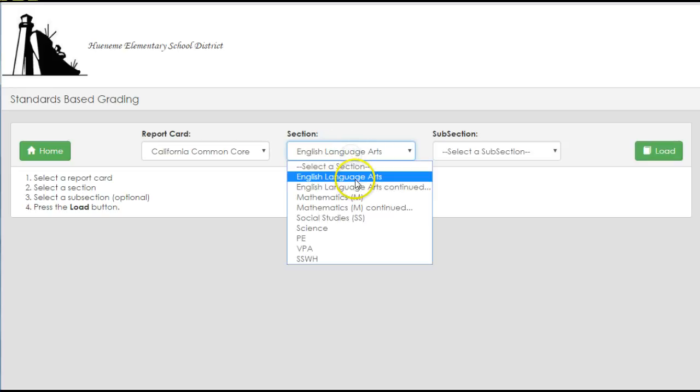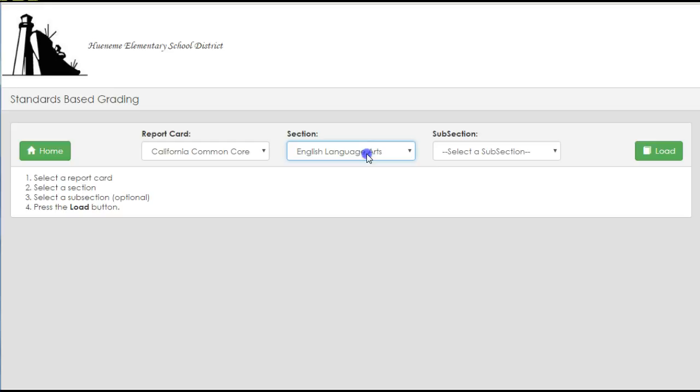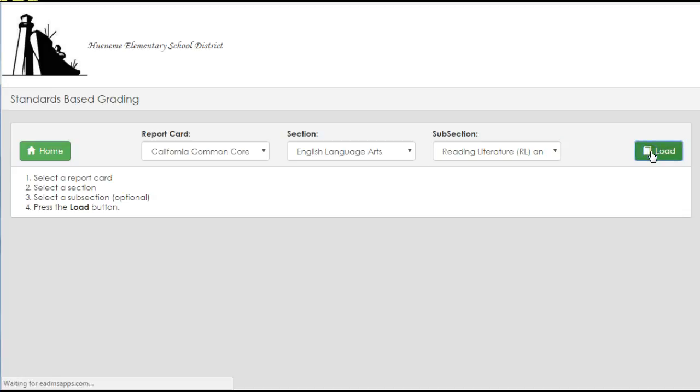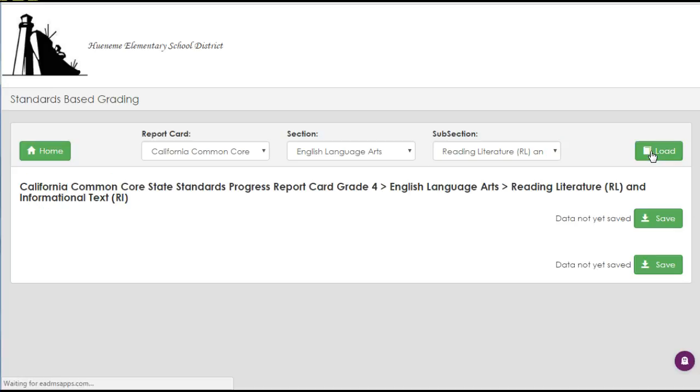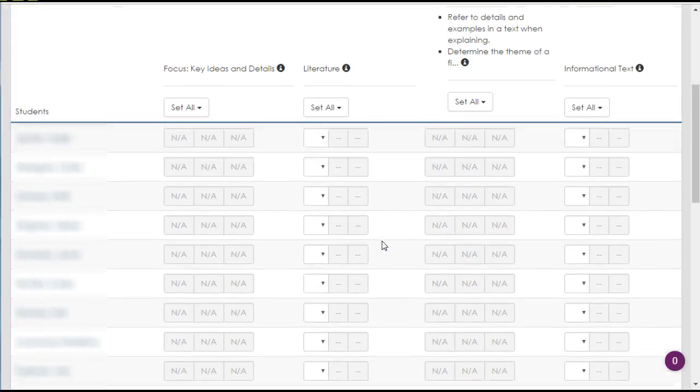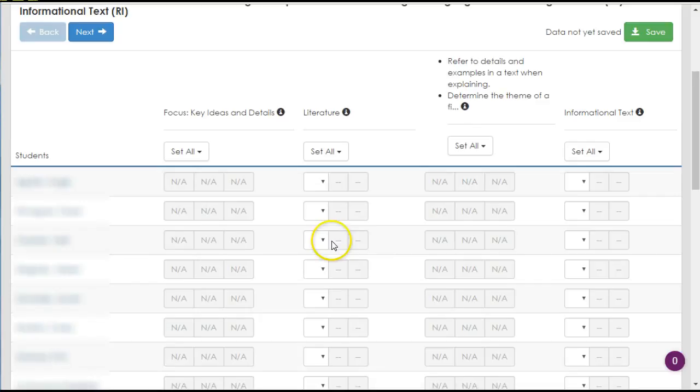Now notice there are 2 parts, right? So then I'm going to go reading literature. And then there's my friend, the green load button. And we're going to let it load. And here's what I'm going to see. Hang on, it scrolled up. Okay, so I have all the student names. And I'm giving them a literature grade. Now, these are the categories that exactly match the report card.